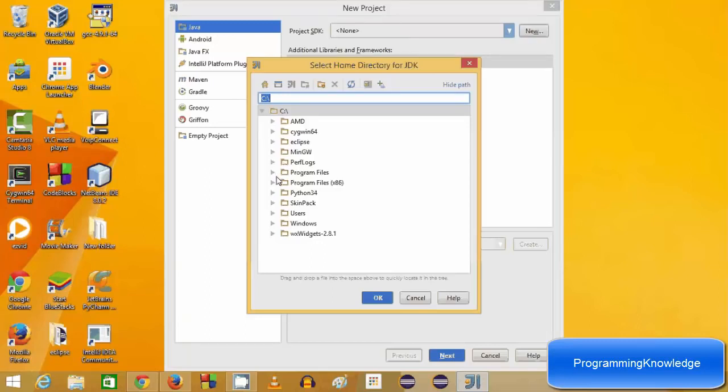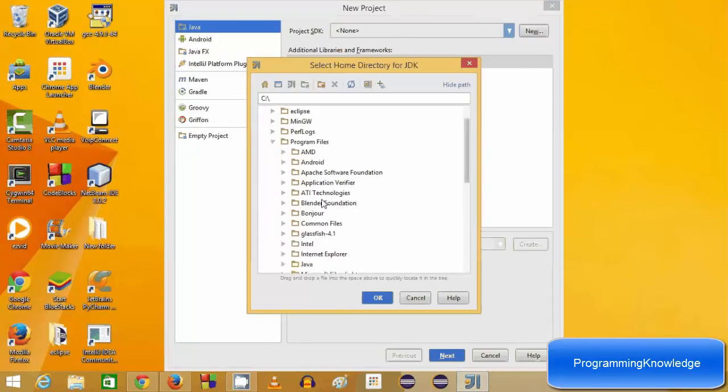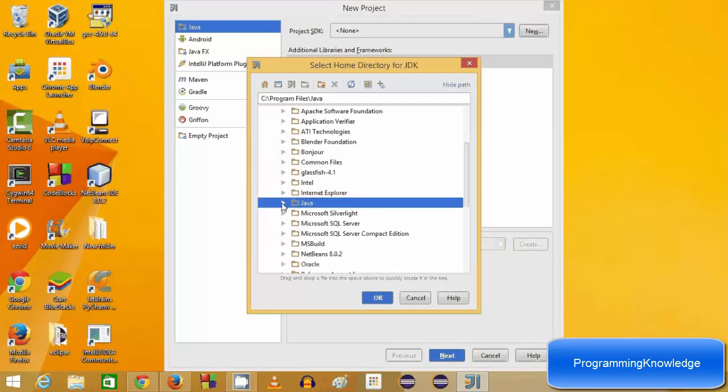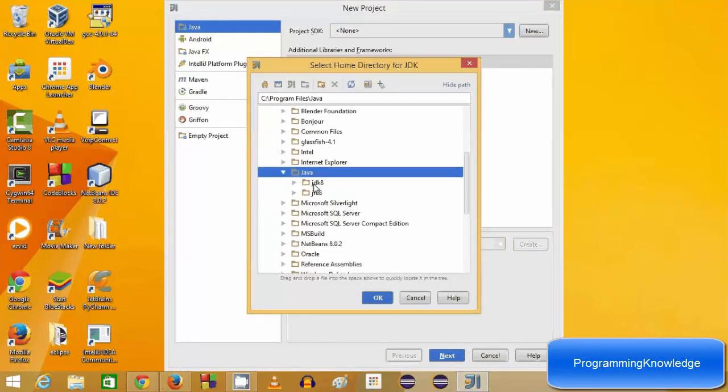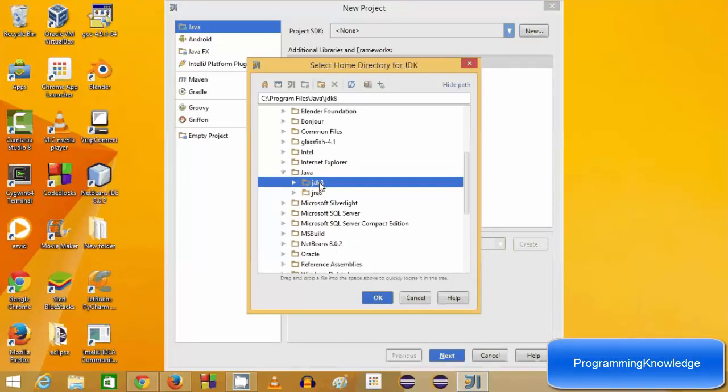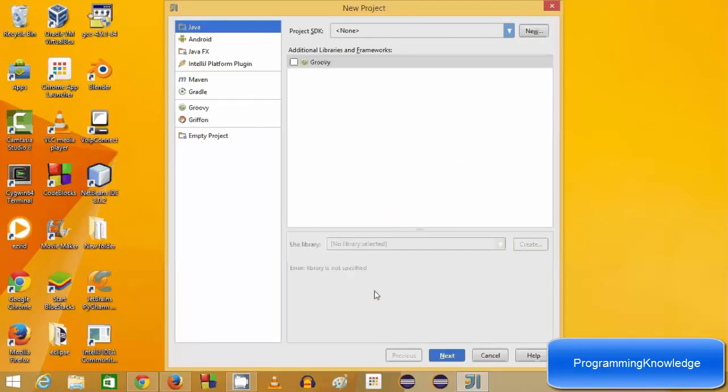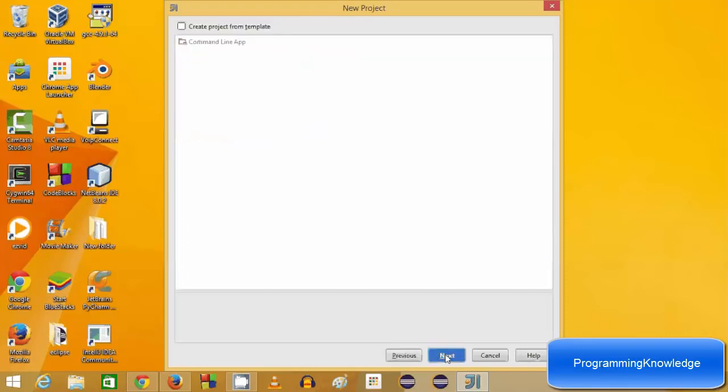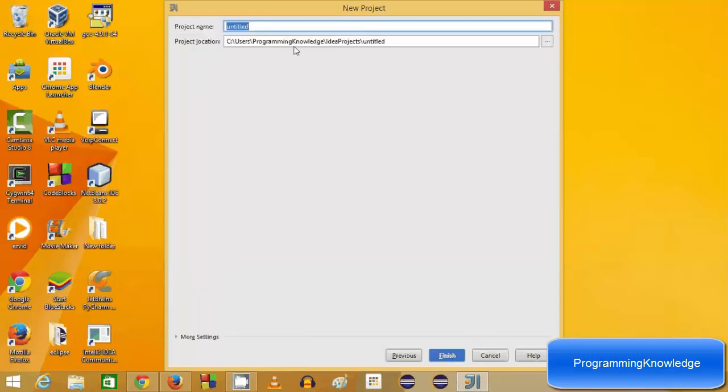So you need to choose this Program Files folder, and in here you will be able to see a folder called Java, and inside this you need to choose your JDK folder inside your Java folder. Once you choose this JDK folder, click OK, which will provide the path for your JDK, which is Java Development Kit.